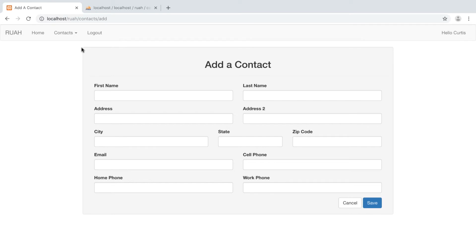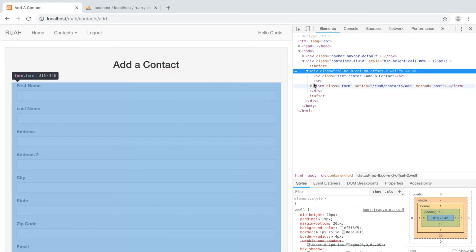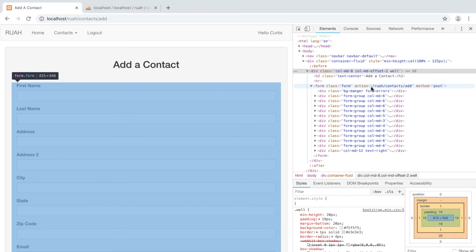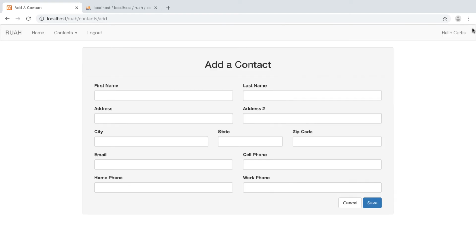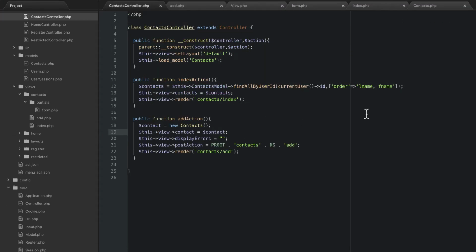I think that's all we need for our form, guys. So what we need to do now is process this form once they hit save. So let's just inspect this real quick. So we're inspecting the form. I'm just making sure this action's correct. So it's contacts/add. Yep, that's what we want. All good. So now what we want to do is go back to the contacts controller, and we're going to finish this bad boy up.